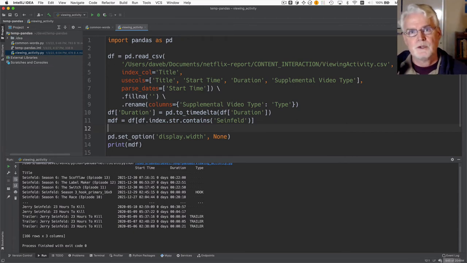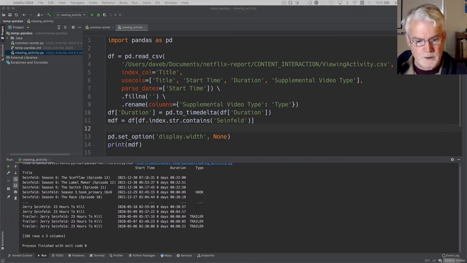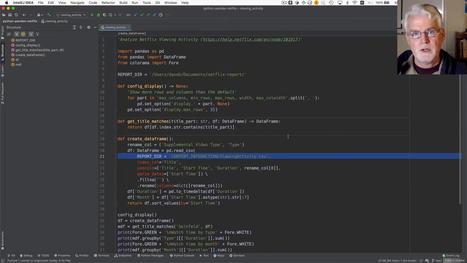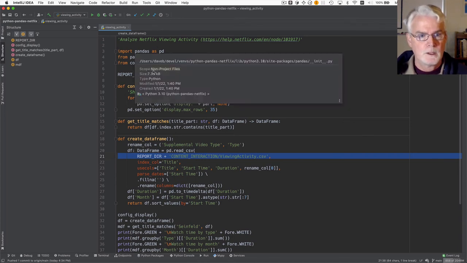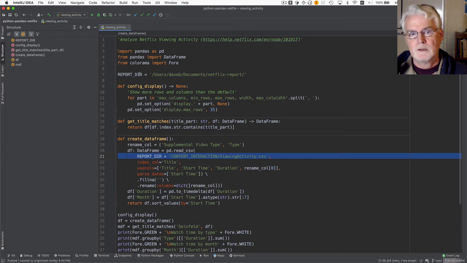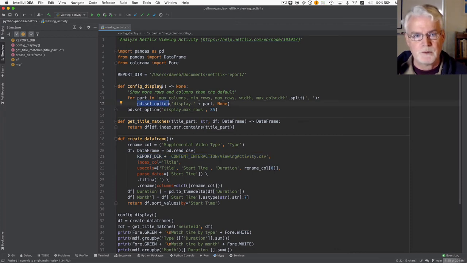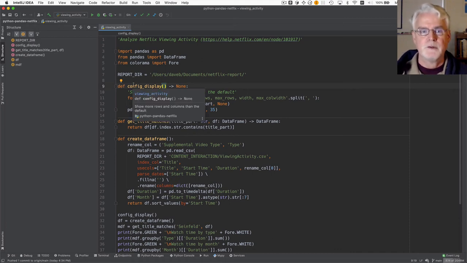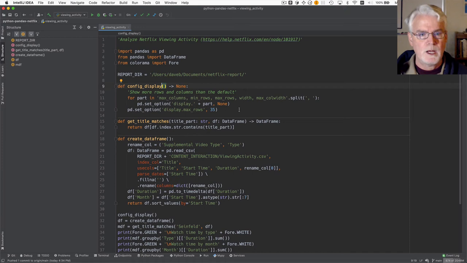Okay, from here I'm going to switch to a program that I've already done, kind of like reorganizing and continuing from this one. And here it is. So let me walk through this program. Here's a little comment. We have a constant with the directory where the report is. And I showed you one of these set options. There are a bunch of other options that make things look nice. And so I've created a function called config display that'll configure the display by adjusting these options.